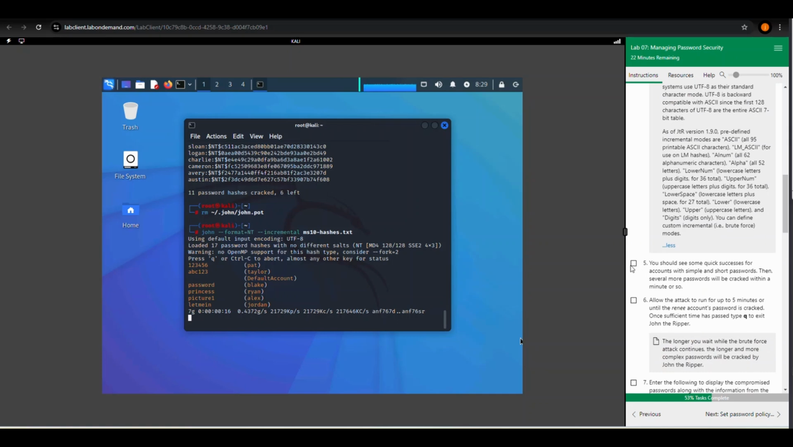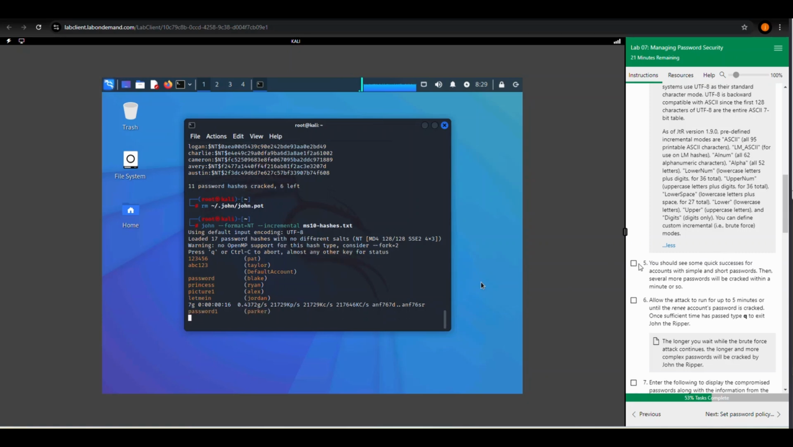You should see some quick successes that popped up, which are these: 123, Pat, Taylor, default account, Blake, Ryan, Alex, and Jordan. We see those in there. And then we should see several more passwords come up. In this case, you're going to allow the attack to run for 5 minutes, and then we'll press Q to quit. So I will be right back once my 5-minute timer has elapsed.